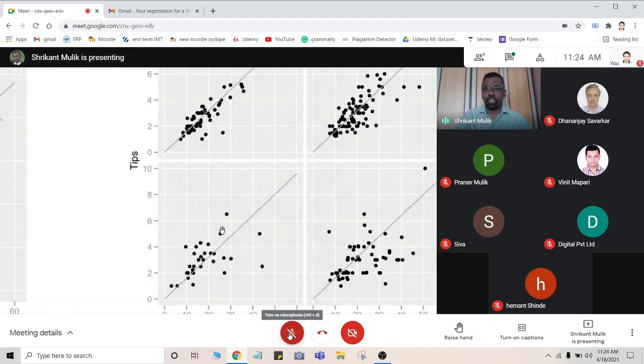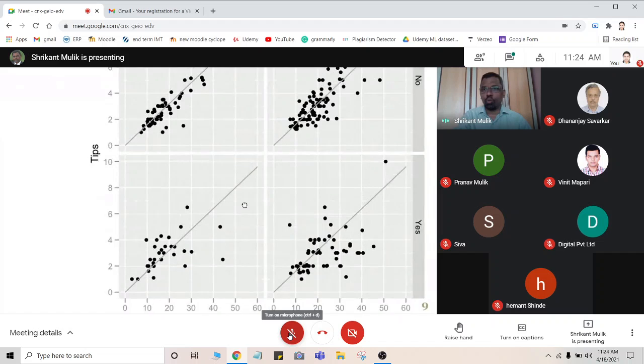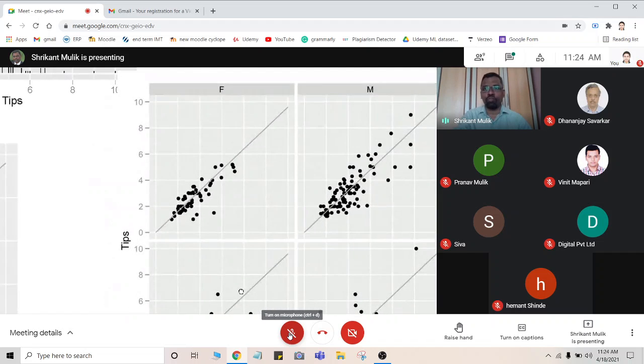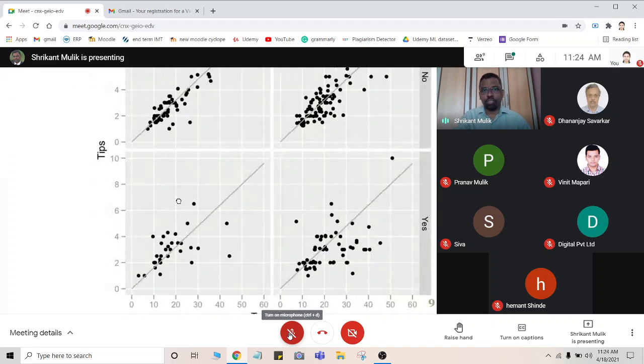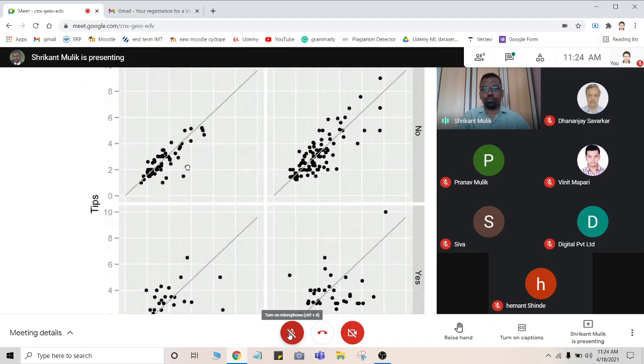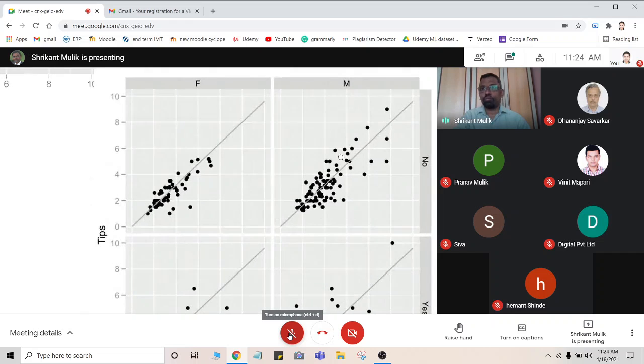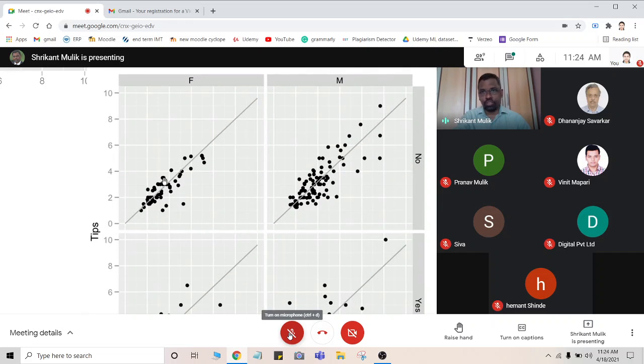This is the data that you can now take further, and you can compare it with smokers, yes or no, and male or female. Then you can see the patterns look a little different. So this is females who are non-smokers. This is males who are non-smokers, and you can see there's a difference. There's a pattern which is a little different, and you can explore it further.